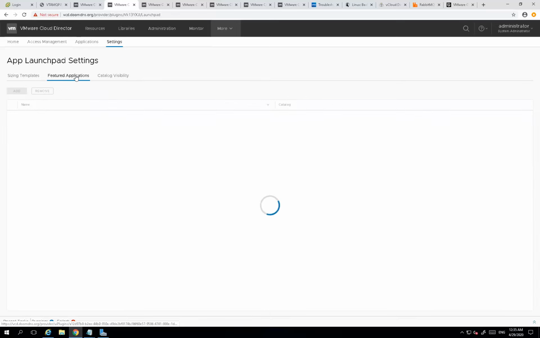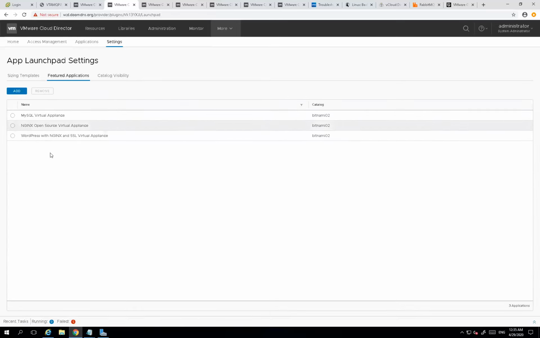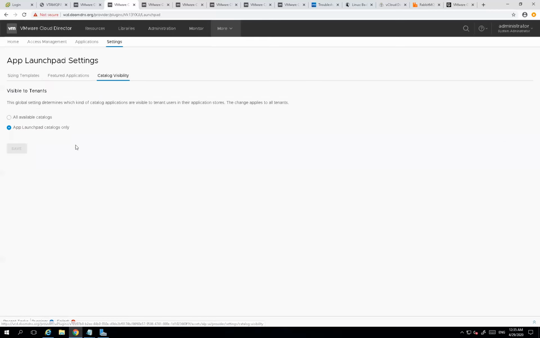All right, here is where you add the featured application. If you remember, I showed you the ribbon, which is the featured applications we're showing. So you can choose what goes into there. Catalog visibility: here you choose if you only want the App Launchpad catalogs to show in that marketplace, or if you want other catalogs as well. If you want to publish your own custom application that did not come from Bitnami, then you're going to need to choose all available catalogs.